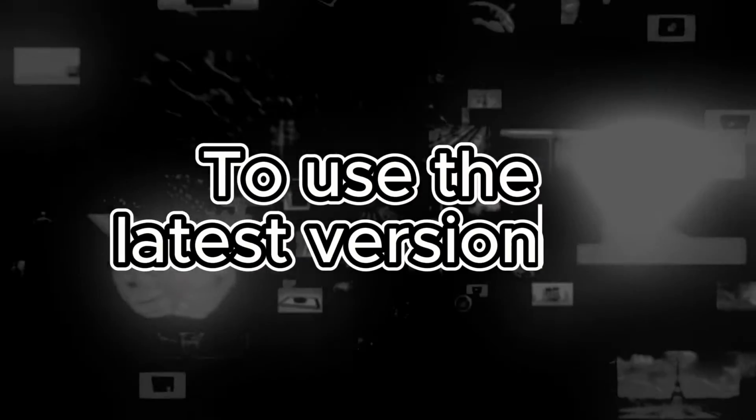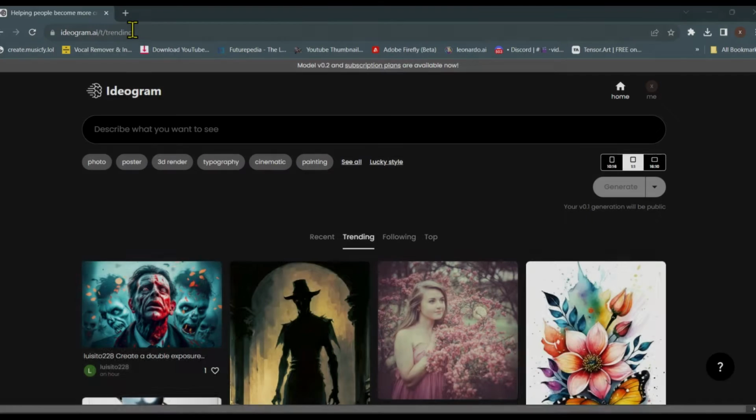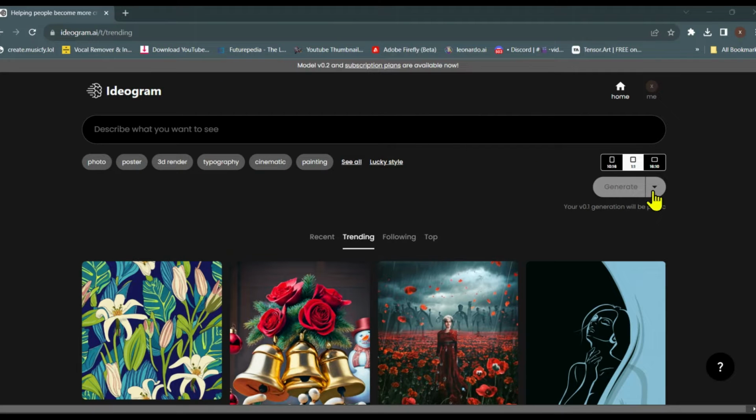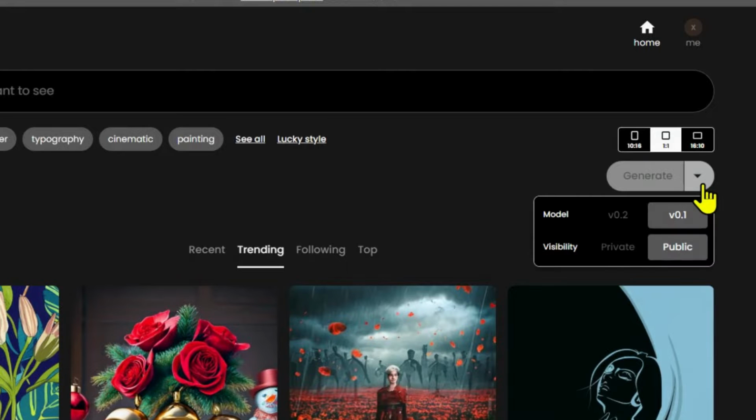In today's video, I'll show you how to use the updated version of Ideogram. To use the latest version of Ideogram, first visit ideogram.ai. As always, you will find the link in the description. Once you are on Ideogram's website, you will see a drop-down menu next to the generate button. By clicking on the drop-down menu, you will see two models, V0.1 which is the old version and V0.2 the latest one. Click on V0.2 to switch to the latest version.